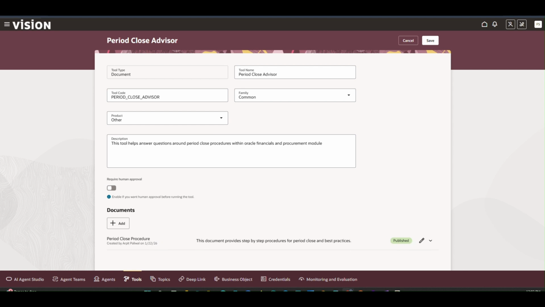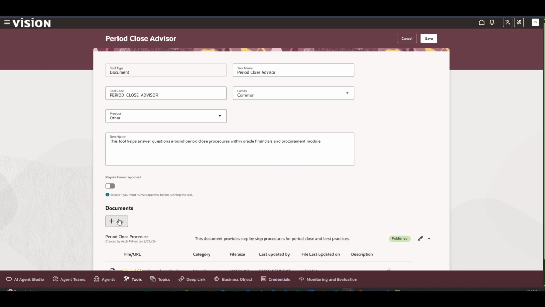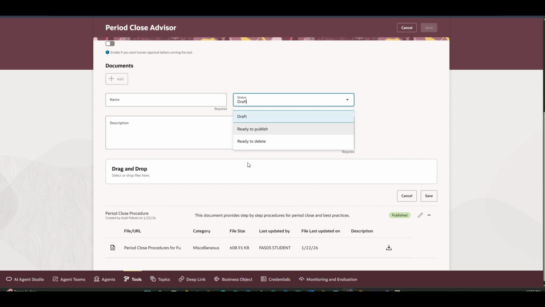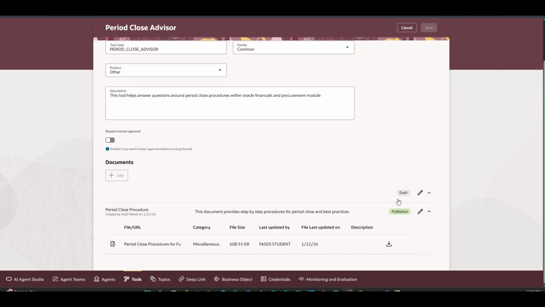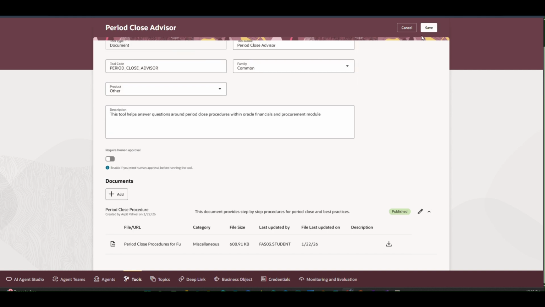Now I want to call out that instead of ready to publish, there was another option, let me just quickly show you. There was another option which is ready to delete. So if we had selected ready to delete, running this process would have removed that document from the tool entirely. Okay, so I will just hit cancel for now. And now this document is published and ready to use in our AI agents.